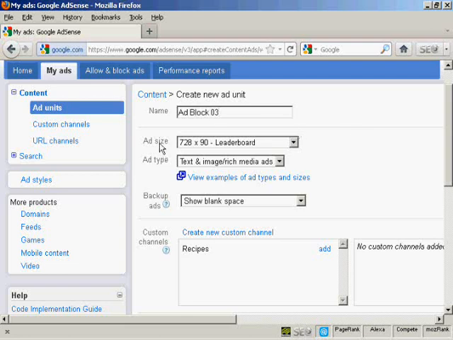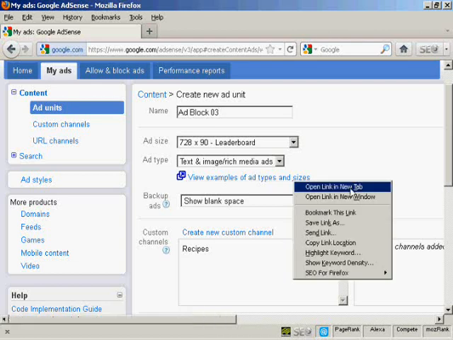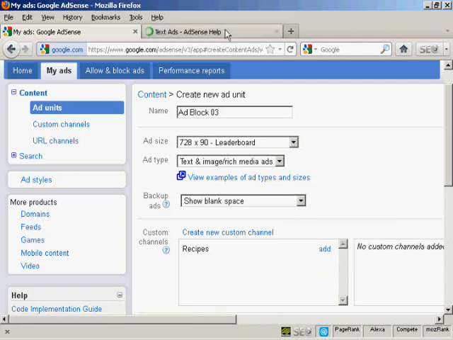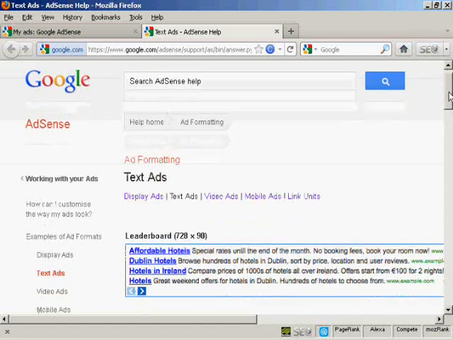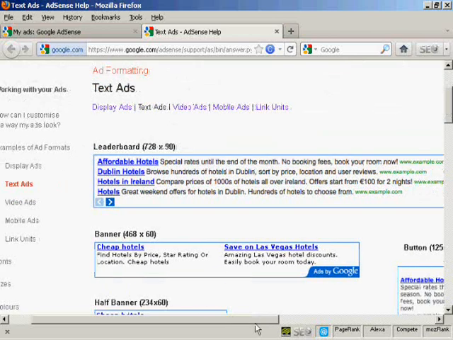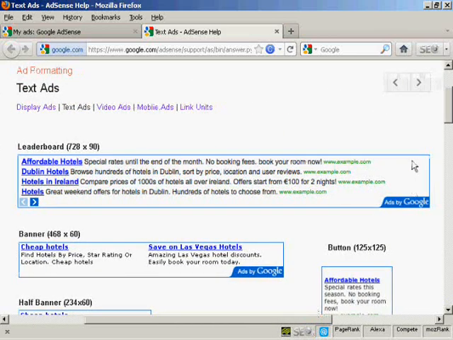and then you need to set the ad size and the ad type. Now, there are various types of ads that you can have, various different types of ad types and ad sizes, which you can see here in this link. If I just open it in a new tab, the most popular types of ads are display ads and text ads. And the text ads look a bit like this. You've got various different types of ad which you can have.